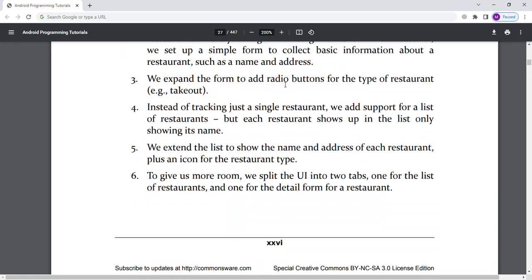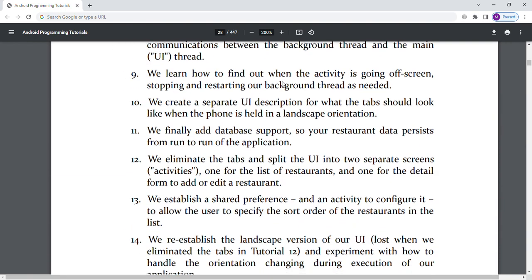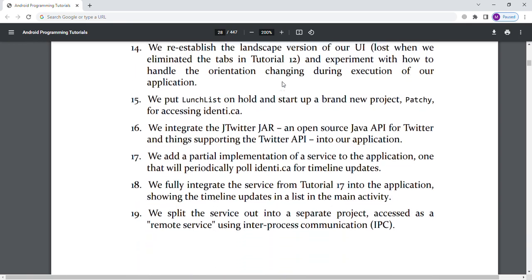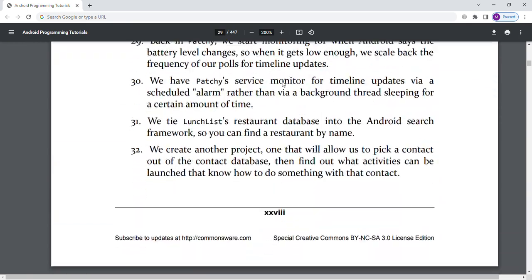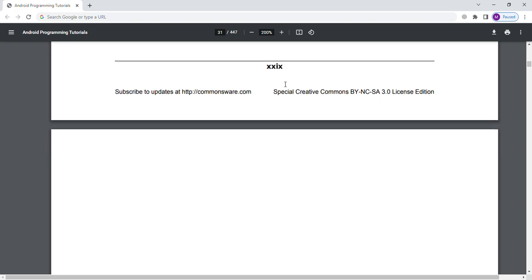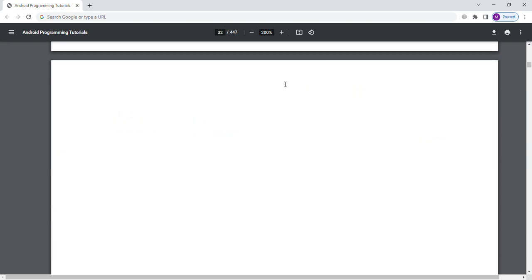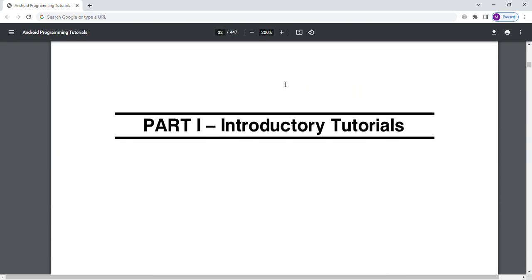Next is the roster of tutorials, and at the end here, the main book starts from the introductory tutorial. We will cover this topic in the next video.